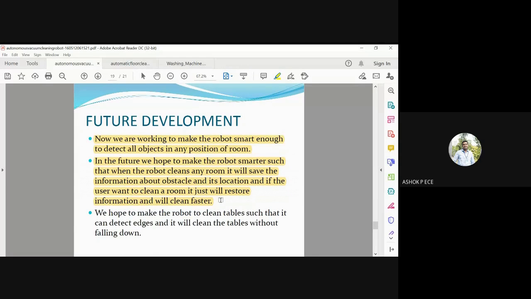Just like how we learn, the systems are learning, right? Same thing. First time it will be slower and it will learn the system. Second time it will be faster because system knowledge is available on hand. We also hope to make the robot clean tables such that it can detect edges and clean the tables without falling down. So even these robots can be made to clean tables so that they can detect the edges and stop the motion of these robots.